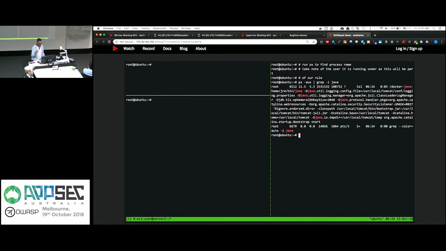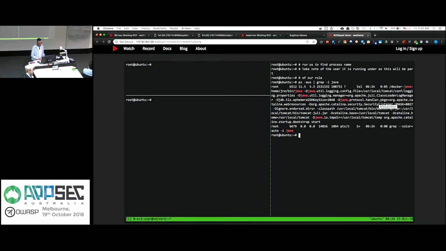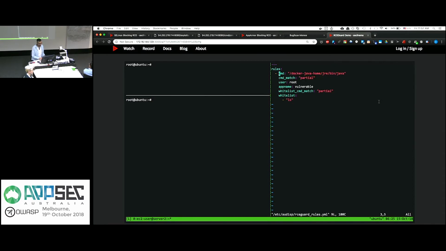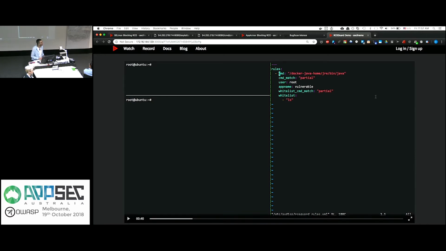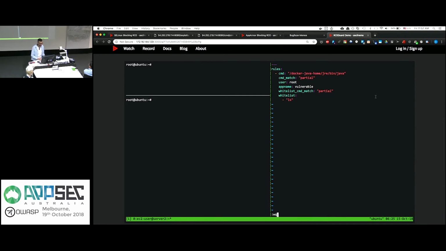So it's as simple as running ps. I could either take all of this, everything I see related to the command, which is Docker, Java, home run, Java, or I could just take part of that and use that in my rule. Okay, that's a rule. That's just the same rule that we saw before. I tell it, I'm interested in monitoring Java. I want partial matches. User is root because this is a container. And I tell it, okay, ls is okay. Any other command, I want to be notified about it.